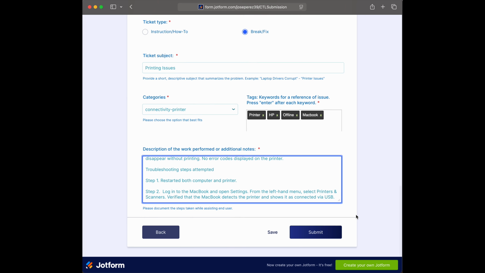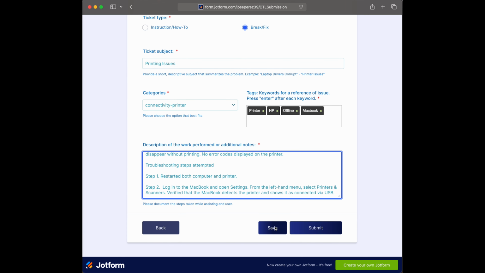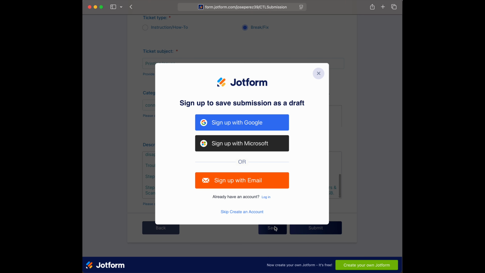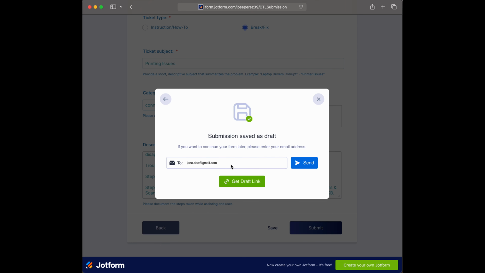Once you've filled in everything, you have the option to click Save in the bottom right corner next to Submit if you're not finished or want to return later. If you click on Save, a pop-up will appear with the message, "Sign up to save submission as a draft." At the bottom of the pop-up, you will see Skip Create an Account. Click on Skip Create an Account. The pop-up indicates your submission was saved as draft.